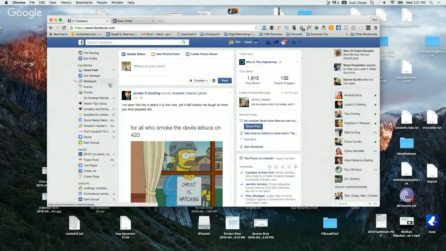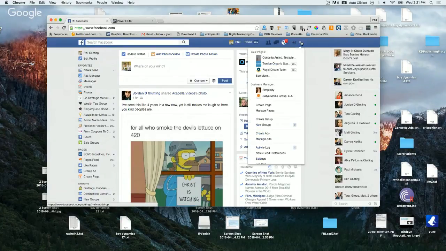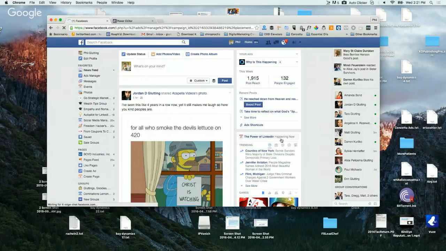So either you're going to find how to access Ads Manager by going to Ads Manager over here, or by clicking on the triangle and then going to Manage Ads on the menu that pops up.